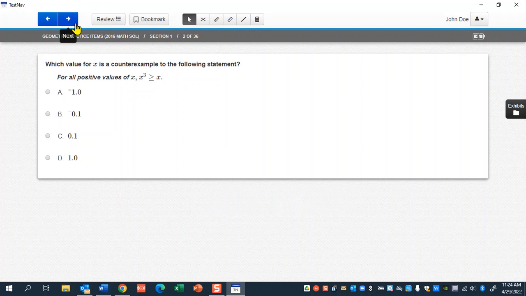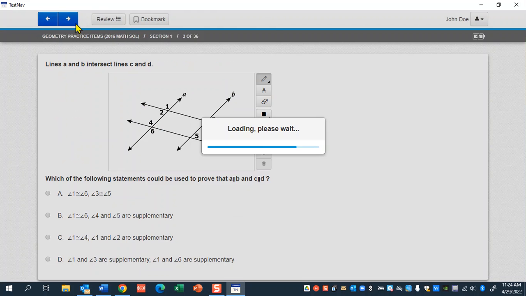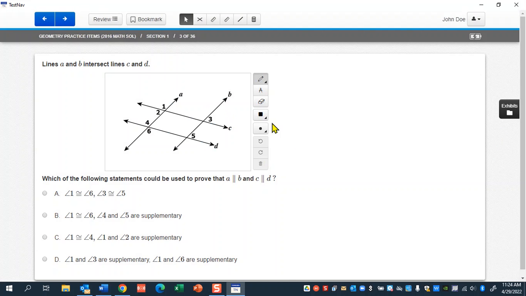So hold on a minute and let me just scoot through and find the one. See how you have these tools here also? So I want you to be able to go to the compass. And the compass is kind of cool.